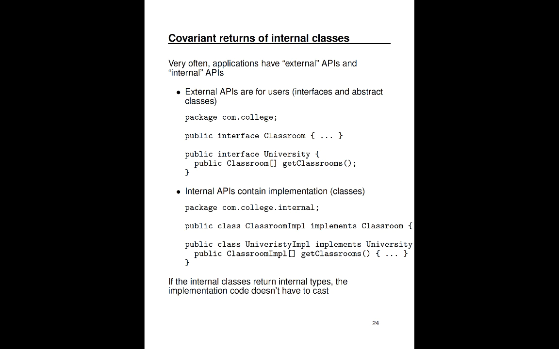Another place where you see covariant returns used is in internal versus external classes. So let's say that you've got a class that represents a classroom. You've got a university with a bunch of classrooms. And maybe that is an API that is external that lots of clients are using. Internally, though, you have some implementations. You've got a classroom impl, which implements the classroom interface. You've got a university impl, which implements the university interface.